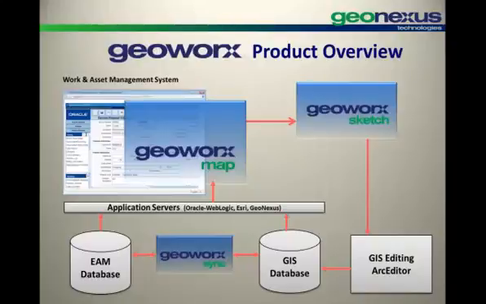But in some cases, some of you may be interested also in our GeoWorx Sync product. It takes the process one step further, where the changes that go into the GIS database, if you have a decoupled asset database, it will actually push the changes over there as well. So that's where Sketch fits into that overall system.